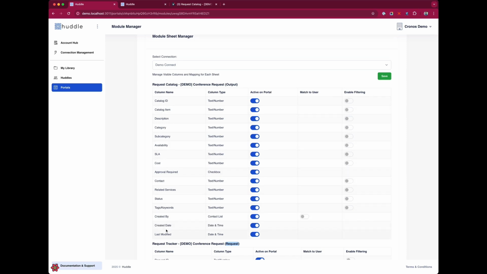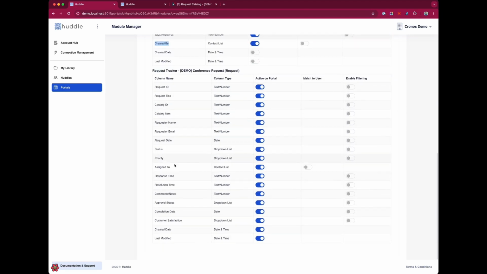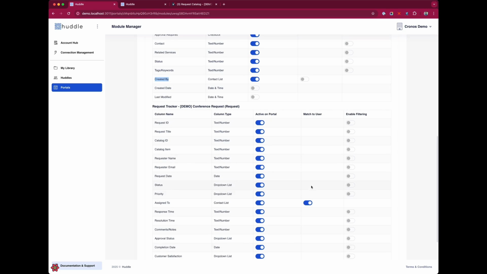So we have a column name, we have a column type, and then we have this ability to toggle whether it's active in the portal or not. This will actually allow us to disable items, right? So if I don't want any of this to populate, I can prevent that from happening. The match to user is used for filtering. So similar to how you would set up a report in Smartsheet where you would filter by current user, that's similar to that functionality. So you can see it's looking for contact list types. So we have a created by, we have an assigned to, which I'll enable here.